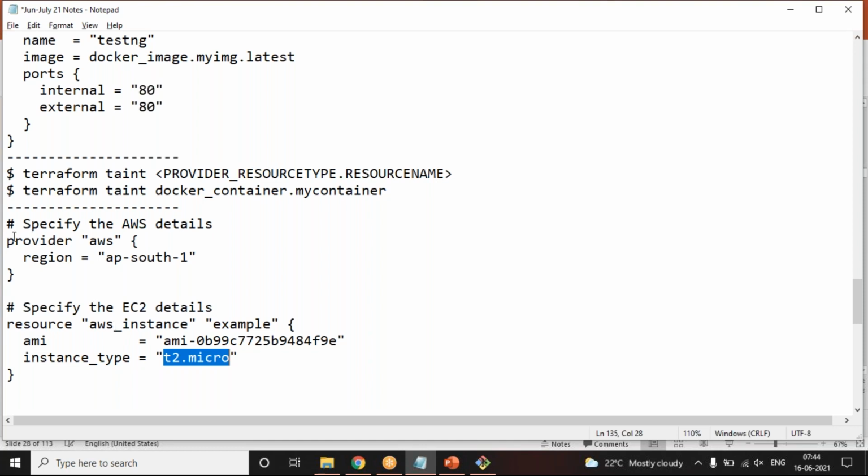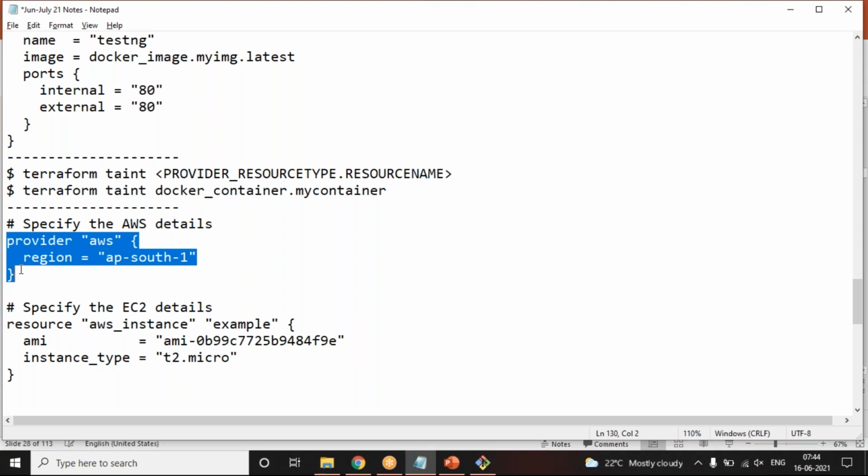Okay, so a couple of things that we need to know in addition: when you are executing this, Terraform has to first download this provider, and then Terraform has to connect to AWS. So to connect to AWS, we need to give the credentials, right? Now, whenever you want Terraform to connect, you need to give the credential.